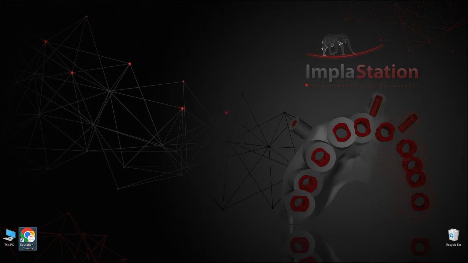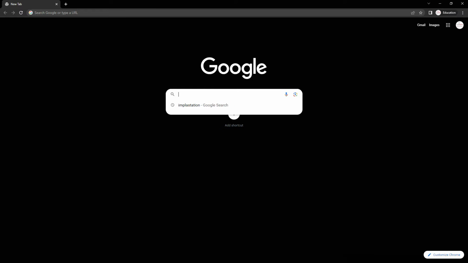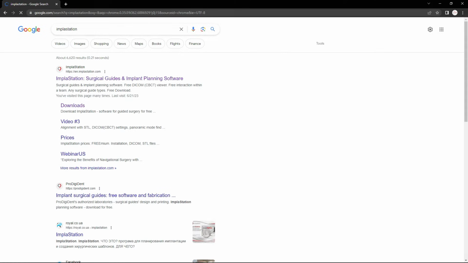Open your preferred web browser. Search for the ImplaStation official website using a search engine. Look for the first result, which should be the official ImplaStation website.